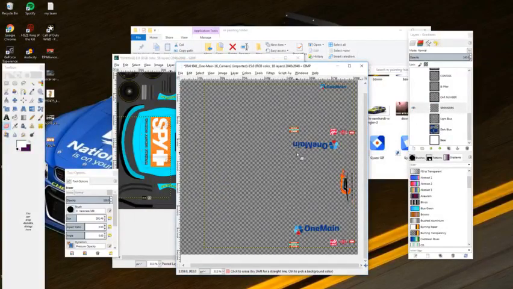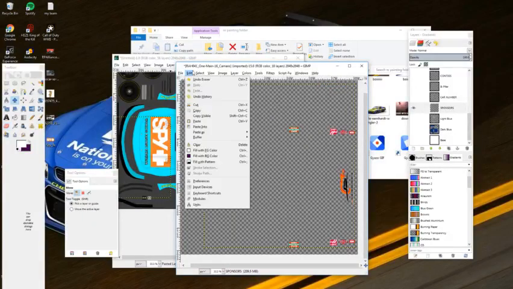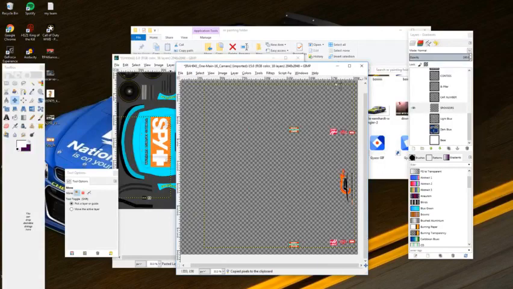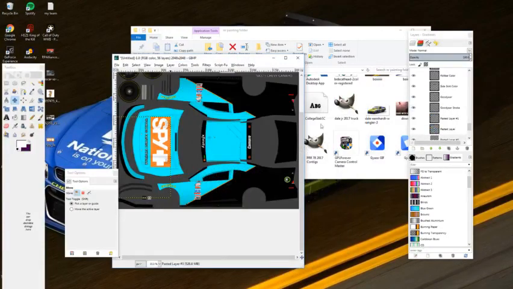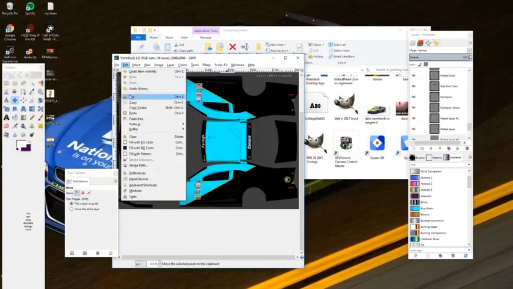So all the one mains we're not gonna use. That's not going on the car. But the rest of these, I think I am gonna use. Dale's Pale Ale, Haas, Hum Brothers. I think we're gonna use these. So we're just gonna hit edit, copy. We're just gonna hit paste.